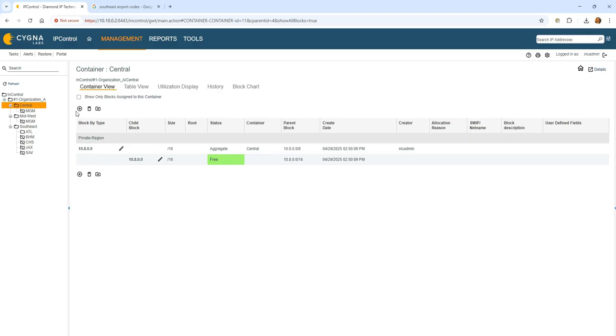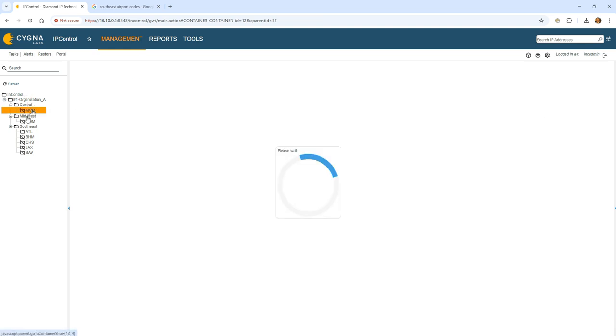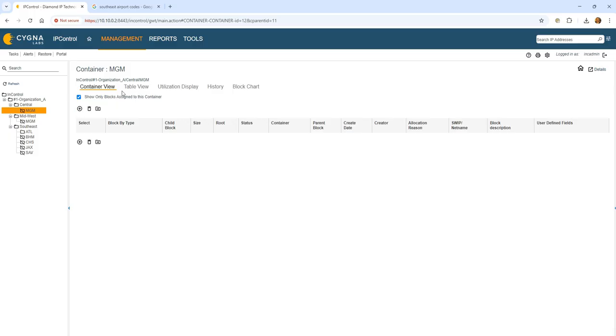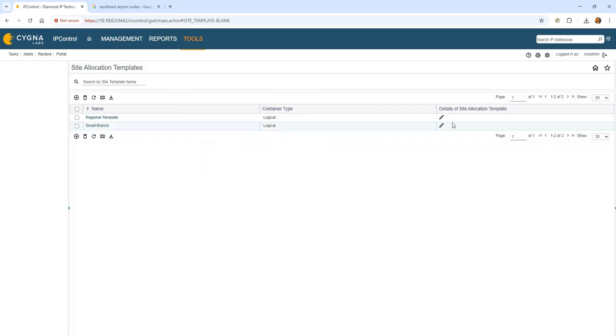So what we told it to do is we said, based on this block type, give me the next available aggregate that's going to be used for site. And then we're going to go down to the subnet levels, which we could then have and will modify. Let's go to our site template, and let's do a couple things here with a small branch.